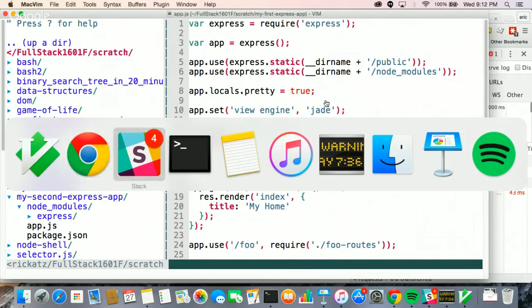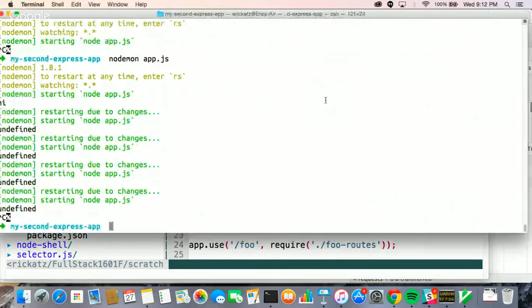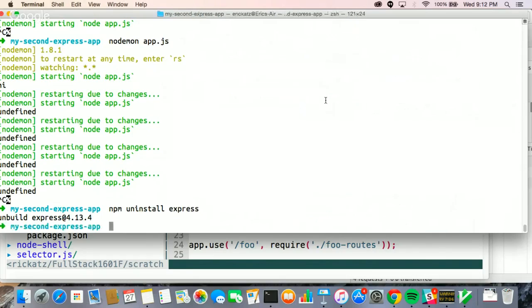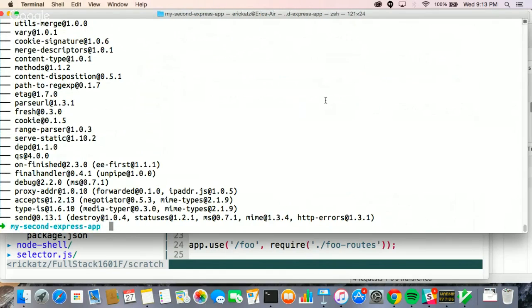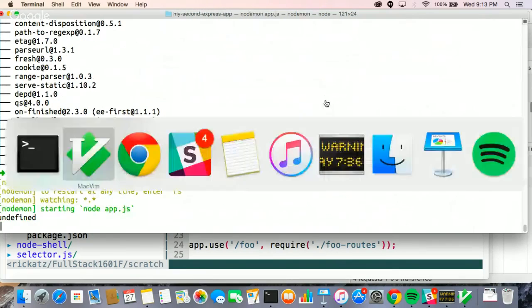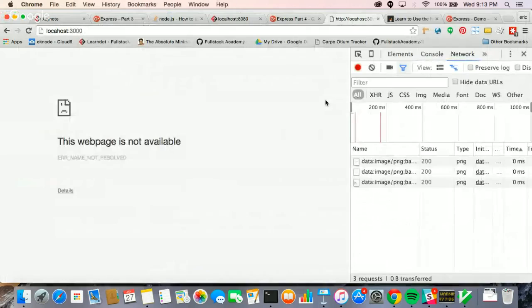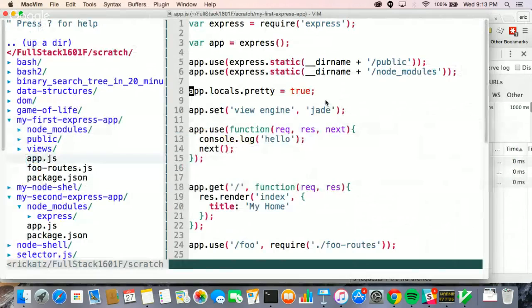I'm going to, let's see, I don't think this is going to do anything, but let's just try it out. I'm going to uninstall Express. I'm going to install it again. And let's try this one more time. Really a bit of a mystery to me.